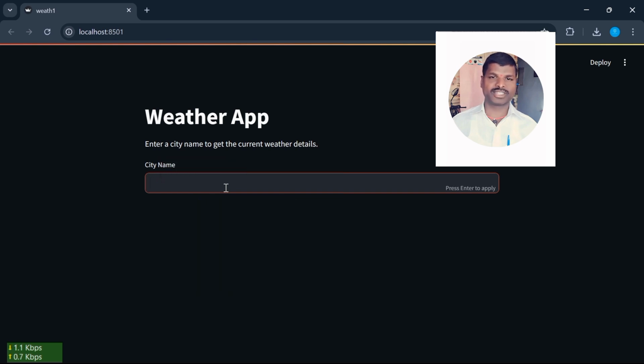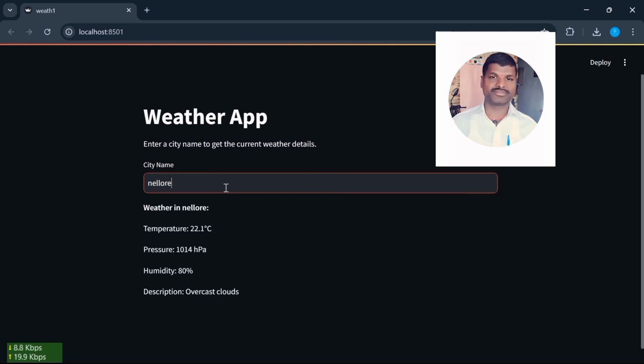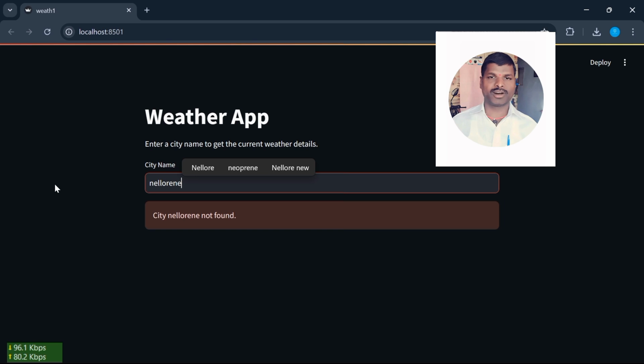Once the user enters a city, the getWeather function is called with the city name and API key as arguments. If the city name is valid, the weather details are displayed on the screen. If not, we show an error message. To make the app more user-friendly, we use Streamlit's built-in components such as st.write to display the weather information in a readable format and st.error to show error messages.